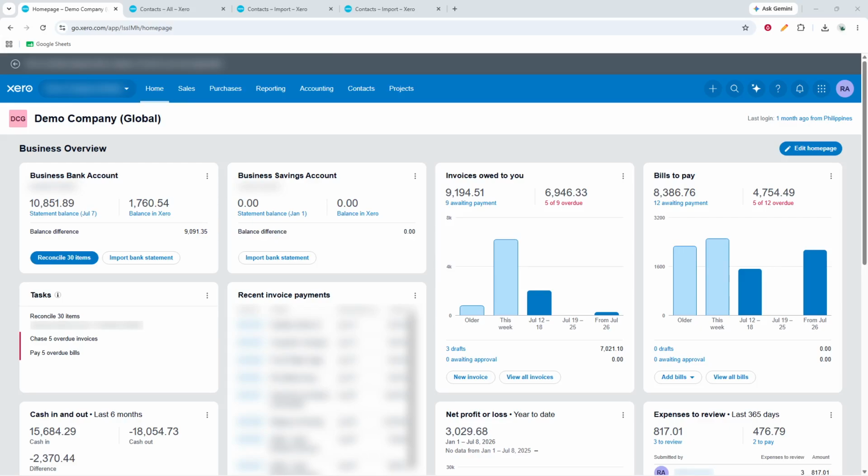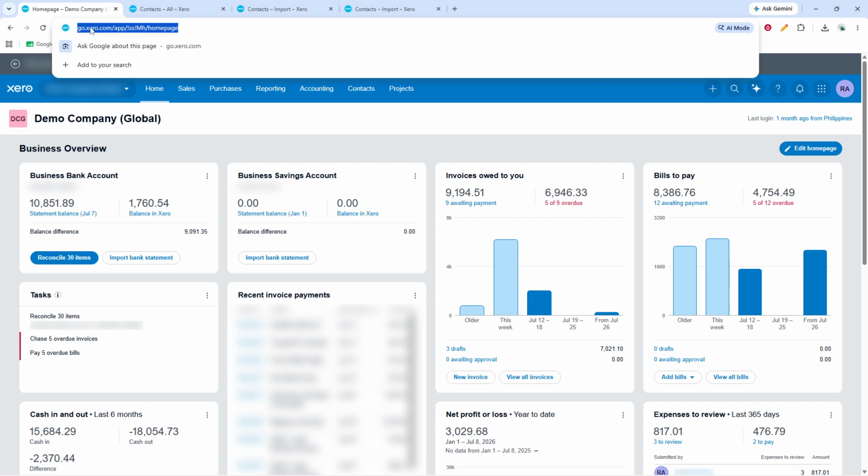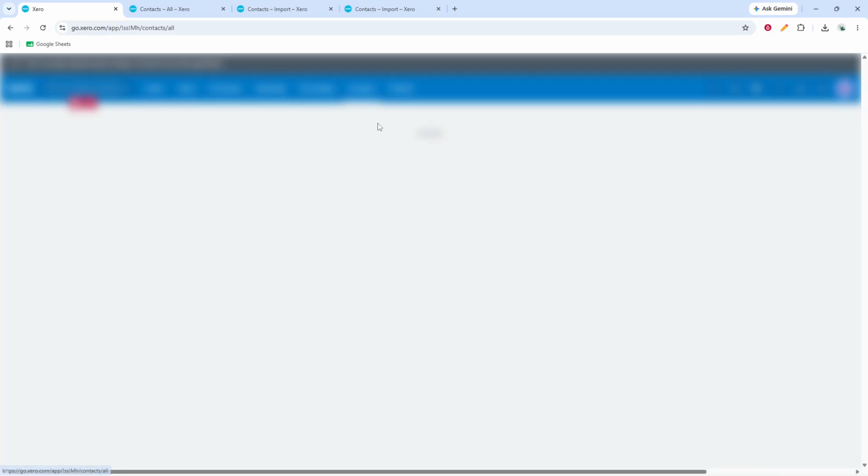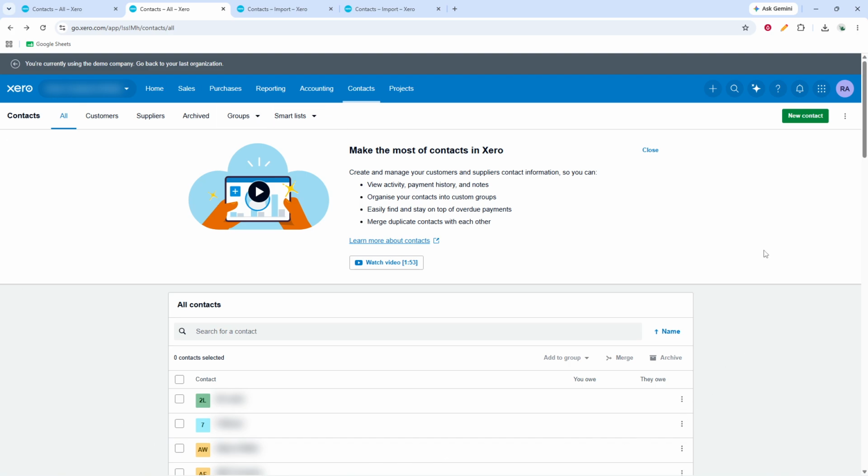In today's video, we are going to cover how to import contacts into Xero. Start by opening Xero and going to the contacts area. From there, select All so you are looking at your full contacts list. This is the page where the import option is available, and it is the right place to begin whether you are adding new contacts or updating ones that already exist in your account.